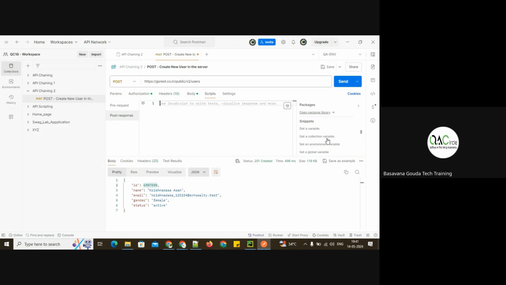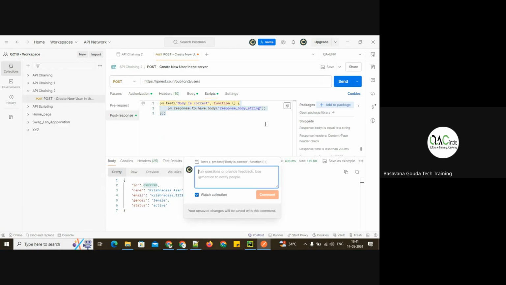You can take the same thing. Response body, response body. This way you can take. Let me delete this. I want to write a simple code.